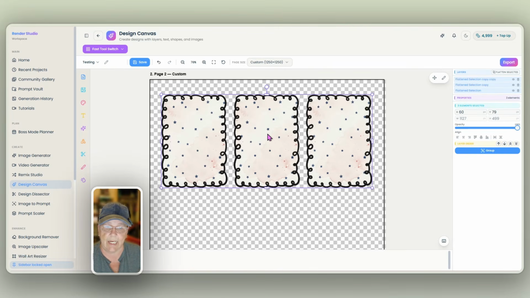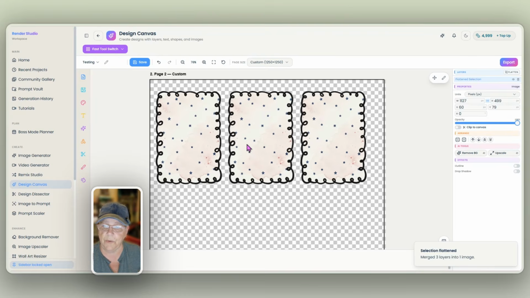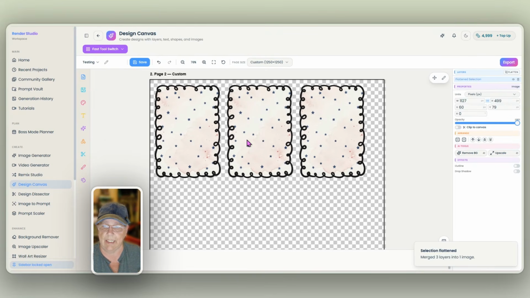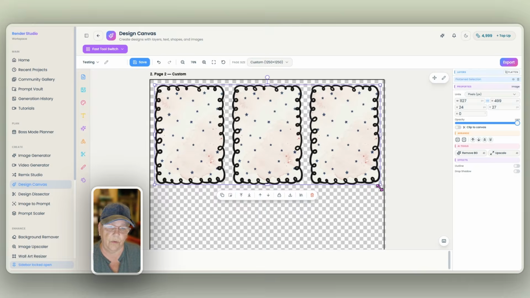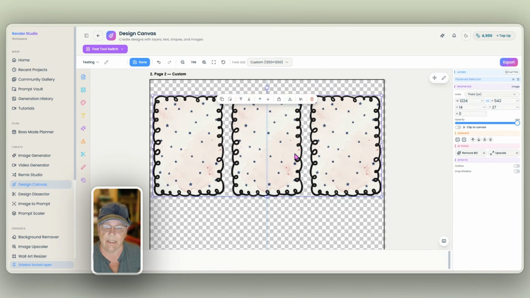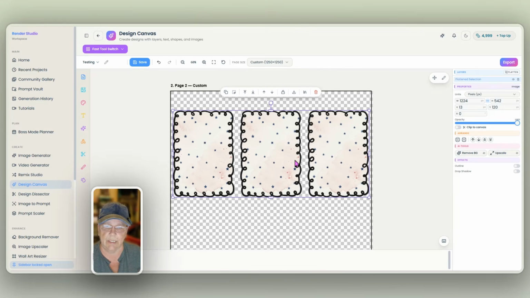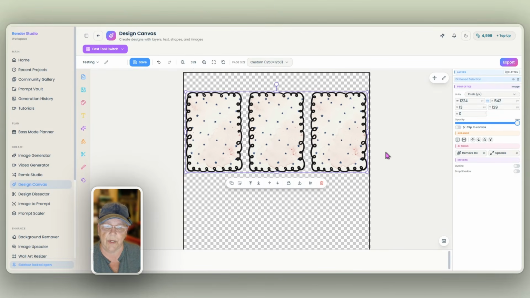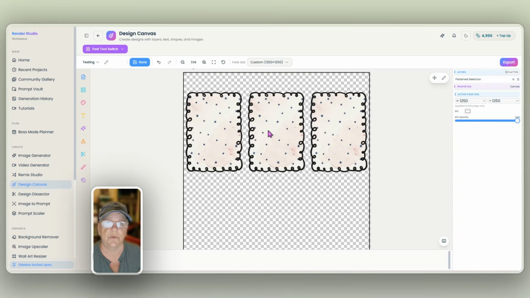Once I have them all together, I am going to once again flatten them so they are all one piece, okay? And now I'm just going to resize a little bit so it fits the width of my canvas. All right, and I'm going to move it down a little bit, and I'm going to zoom out. All right, so now I have my 3 frames ready to go.